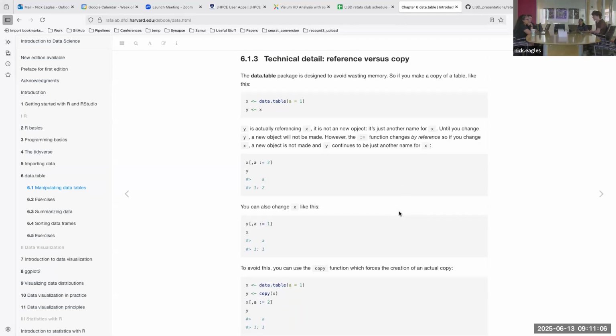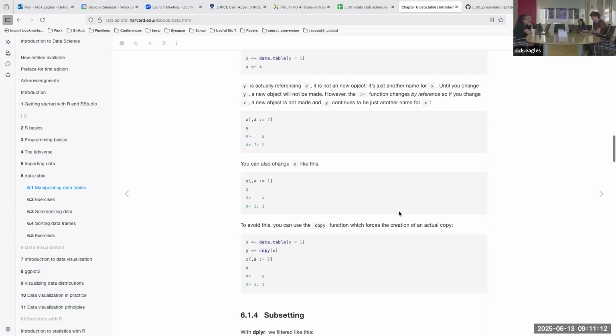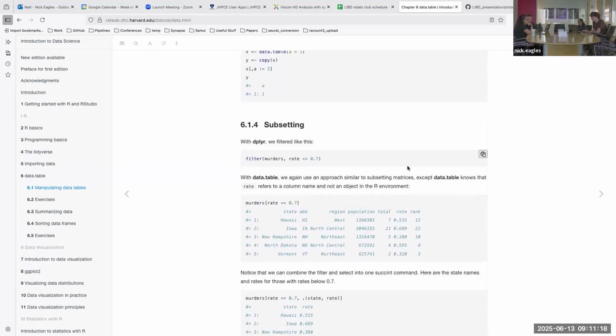So data table tries to avoid unnecessary copies, essentially. That's the big picture. In terms of filtering rows by conditions, in dplyr we have that filter function, where you take the data frame and then the column, the condition actually. And here's where data table is maybe a little more similar to base R or data frames, other than the fact that rate is not quoted and it's referring to a column name. Other than that, it's somewhat similar.